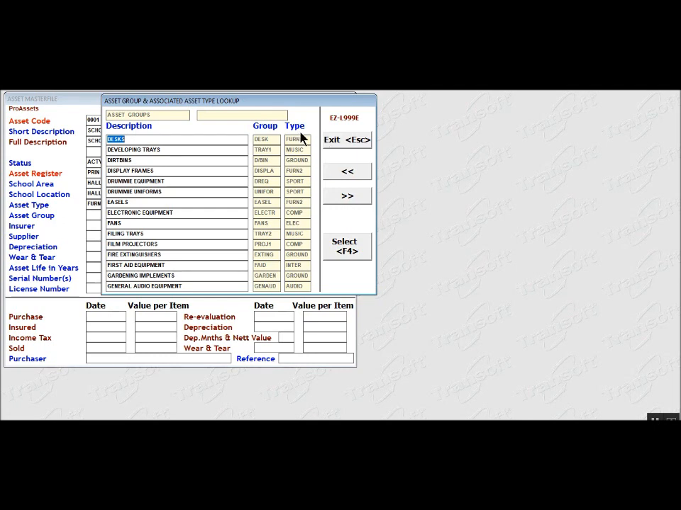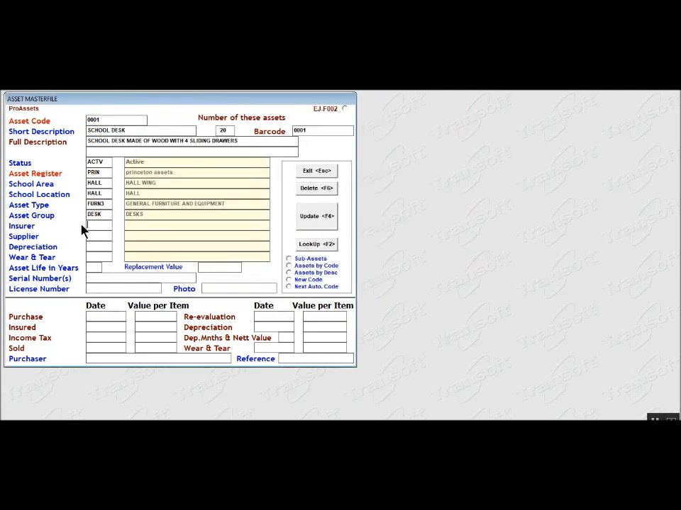And we see that it belongs to type furniture. So I can select that and it will go into there quite happily. The rest of these fields here, you do not have to fill in if you don't want to. I'll say I'm being lazy and I don't worry about, and I don't care who the supplier is. I'm not going to worry about depreciation. I'm not worrying about wear and tear.